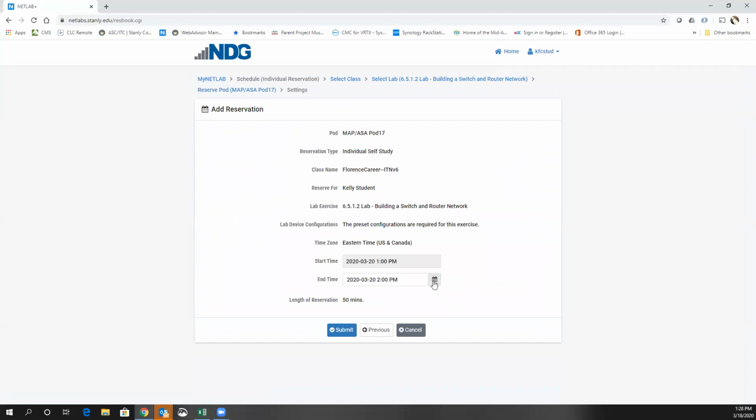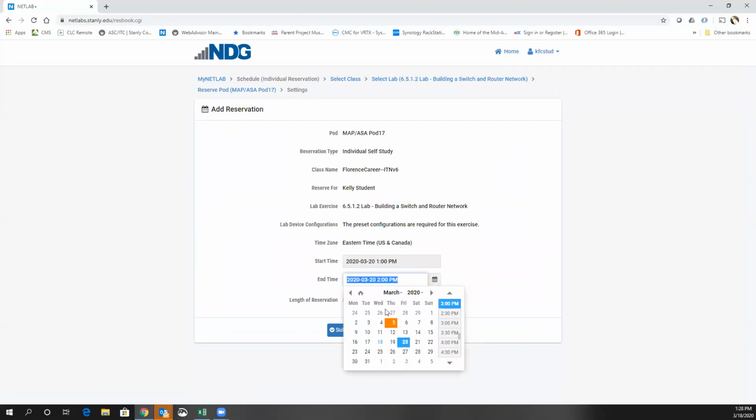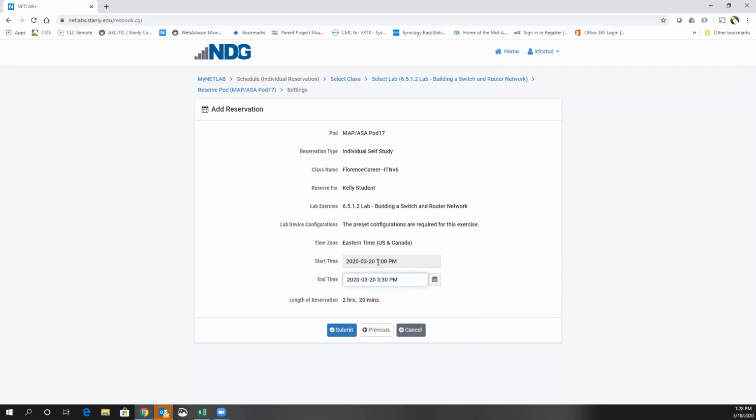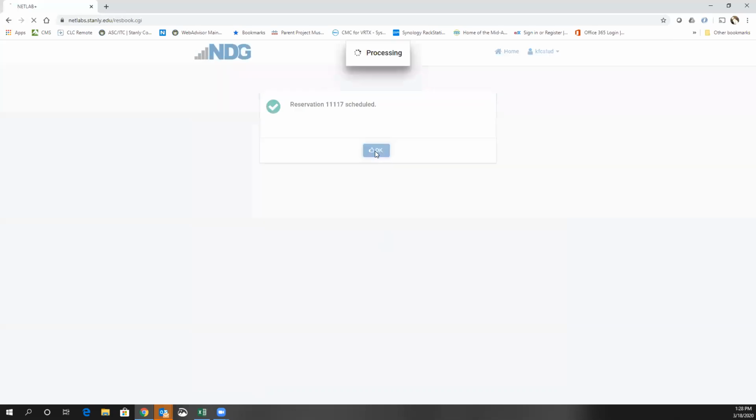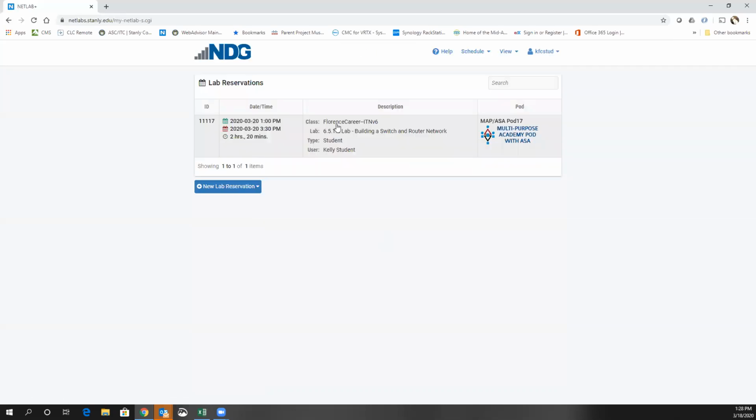on Friday. The maximum reservation is 4 hours. I would suggest for most of your Cisco labs, you can do them in 2.5, 3 hours. I'm just going to do a reservation for 2 hours and 20 minutes and click submit. And you will now see, when I go back to my main page, that I have a reservation in the future. So I have a reservation for Friday the 20th at 1 o'clock to 3:30.